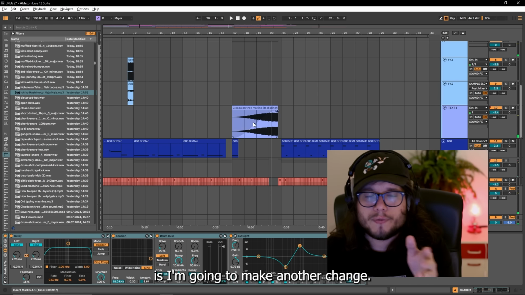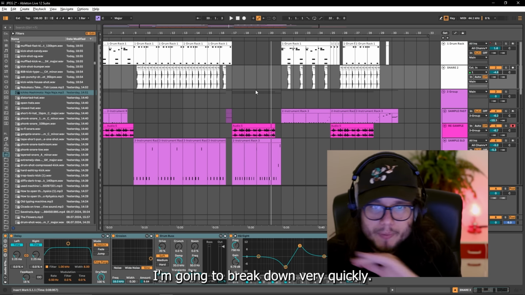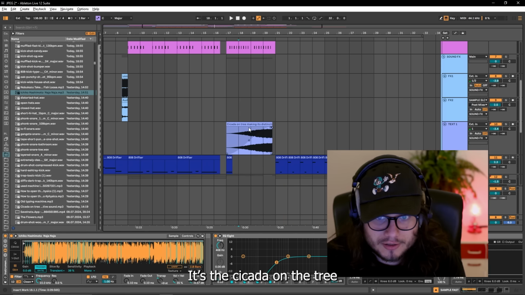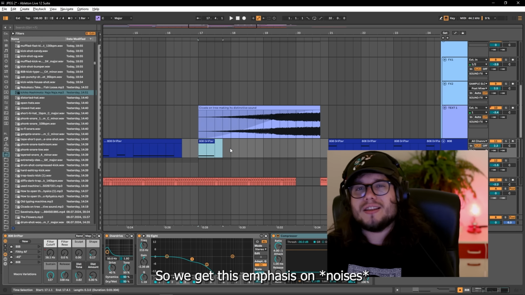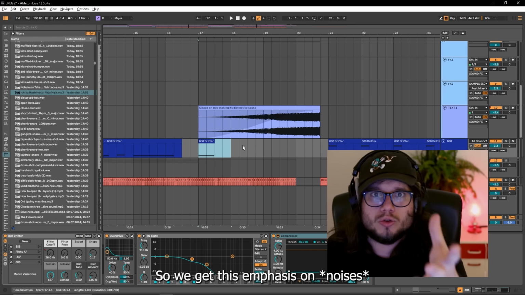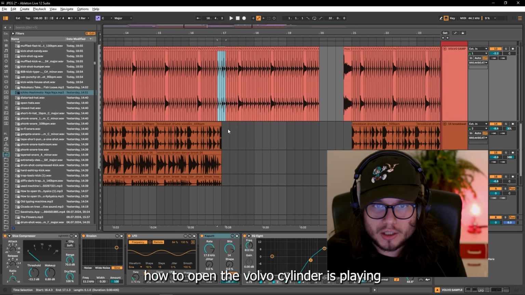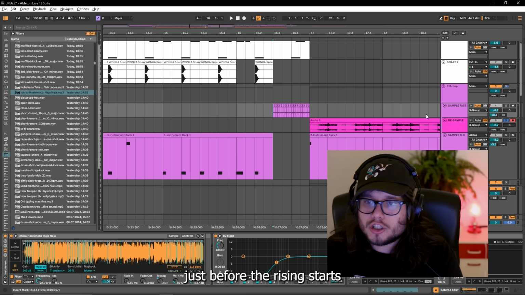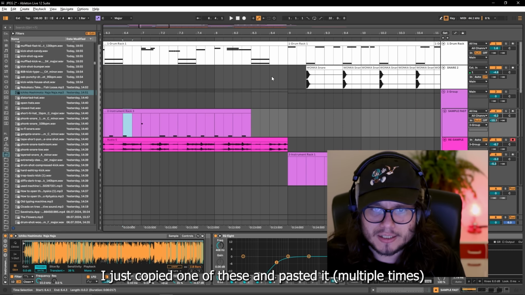Here, what is going on is I'm going to make another change. I like a lot this part that is coming. I'm going to break down very quickly this rising moment, the cicada on the tree. I got the first bass only playing here, so we get this emphasis on this and this, while this is growing, there is no bass. How to open the Volvo cylinder is playing during this riser thing. The sample is the same. Just before the rising starts, I just copied one of these and pasted it.